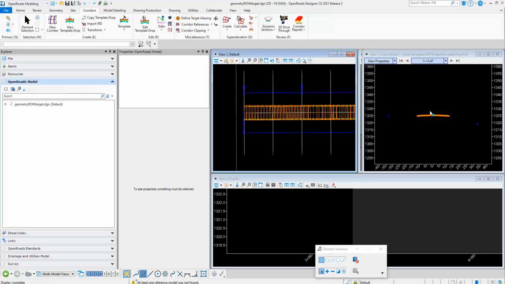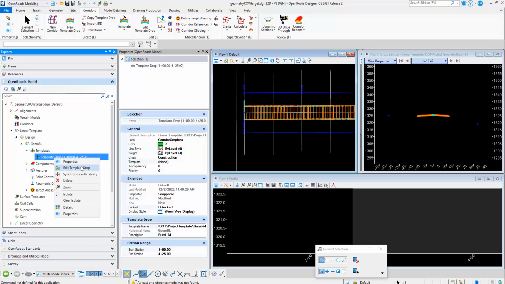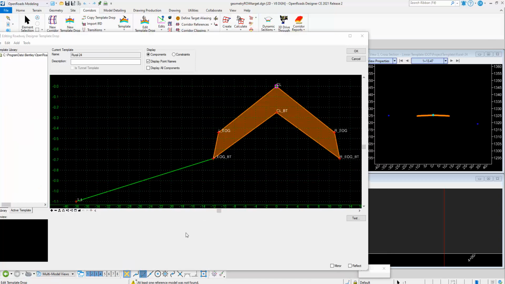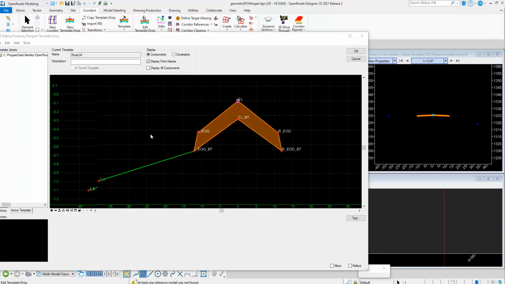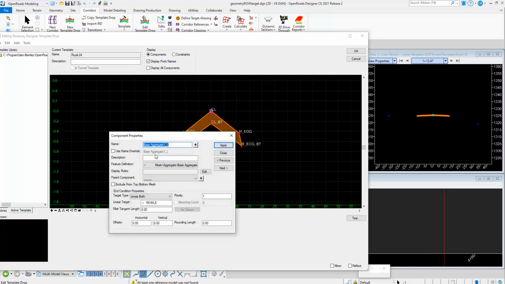First, I'm going to look at the template to see how that's set up. So I'm going to come into the OpenRoads model. I have this set up as a linear template. I'm going to look at the template that I have assigned, and I'm going to edit this template drop. Okay, so for my end condition, you see that I already have an end condition created. I'm going to edit the end condition properties, and I have this set to target an end condition, linear both.